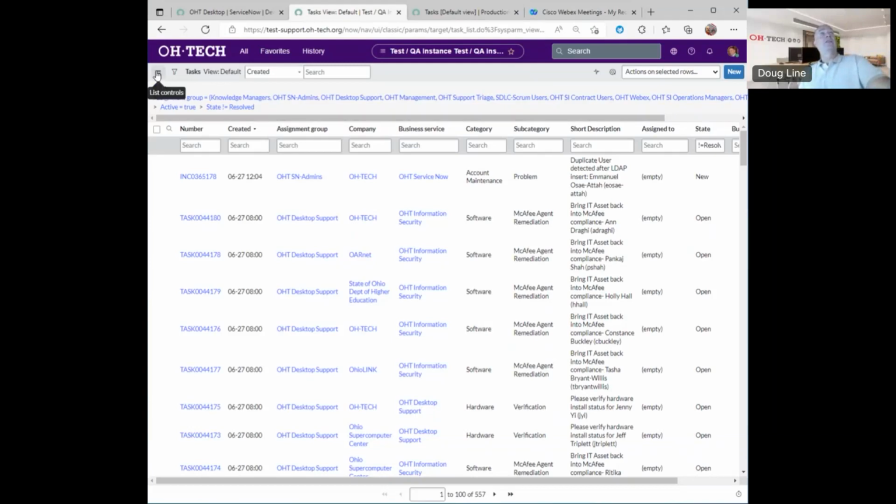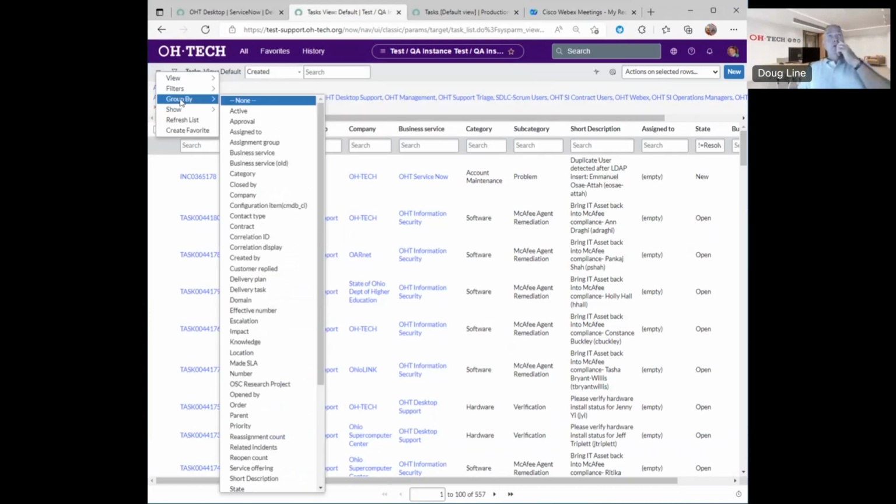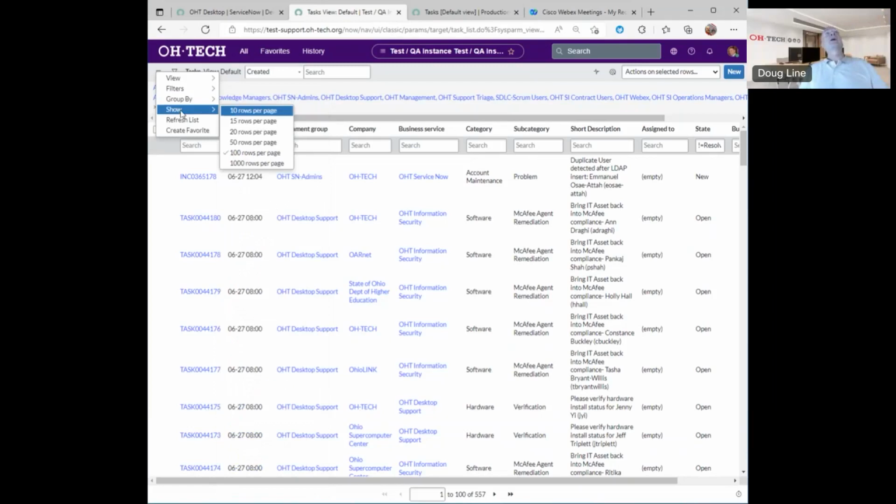If I go right here, you've got your list controls. So this is where you can change the different view. Some of you will have the ability to see different views of records. You can look at filters, like if you have saved filters and things like that. You can change your group by right here. So if you want to group by assigned to or state or whatever, you can go up and do it there. Here is where you can show how many records per page that you want to show.